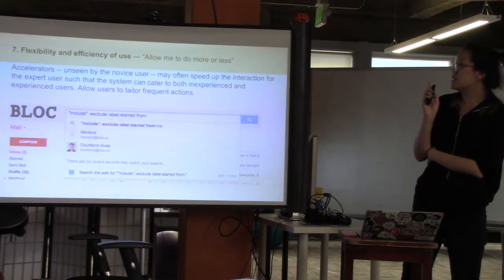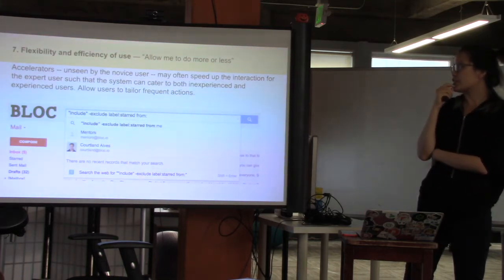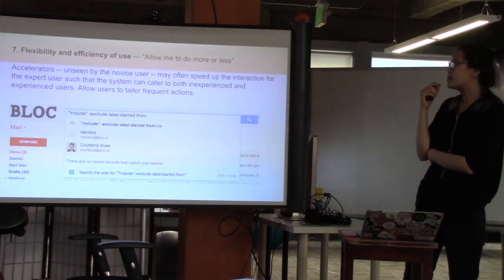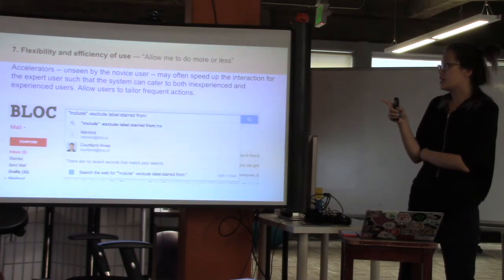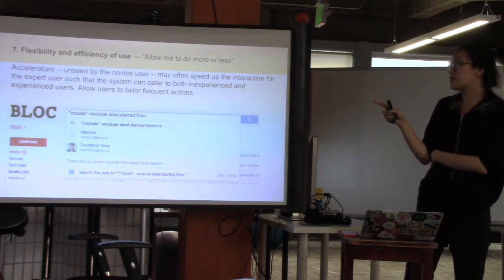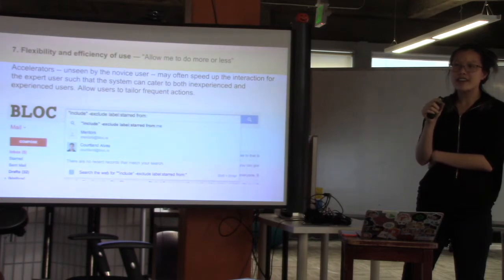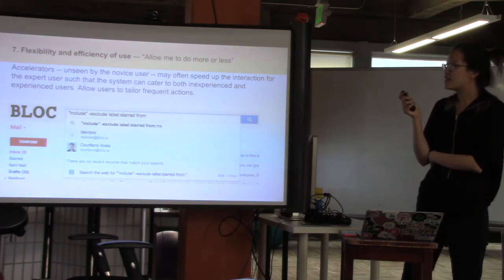Another one, flexibility and efficiency of use. This is usually sort of the power user toolkit. For experienced users, there's these tips and tricks to help them get to what they want even faster. One I use a lot is sort of email search. Like, I know it's in there somewhere and I remember parts of it, but I don't remember, and I can usually search my way through it instead of tabbing through and reading through every single email in my inbox. Very useful.